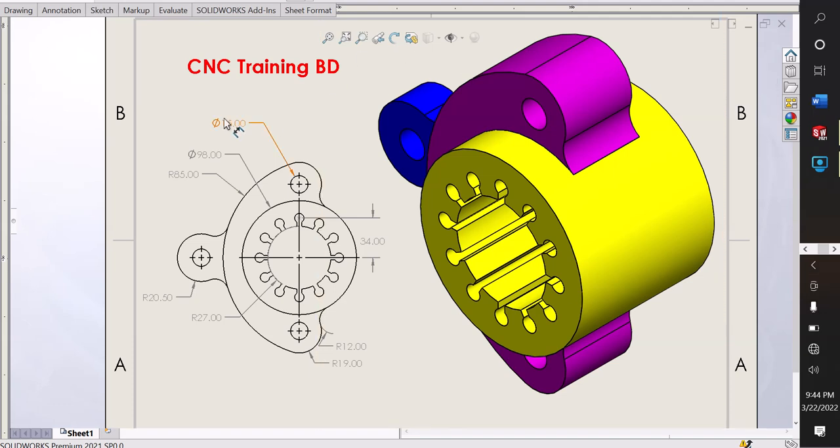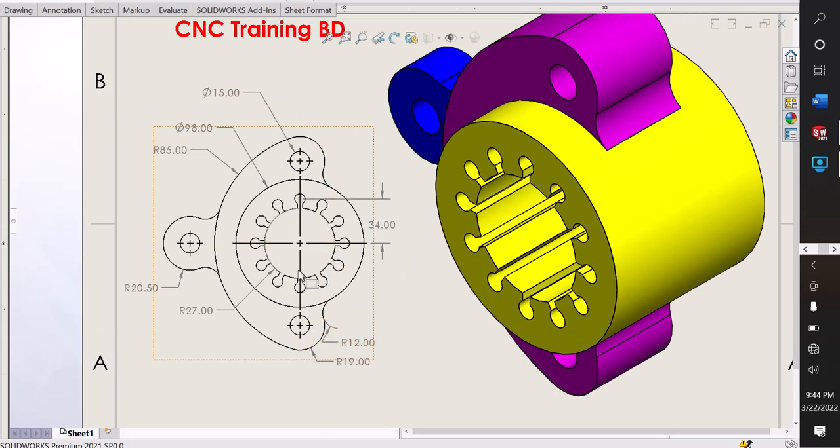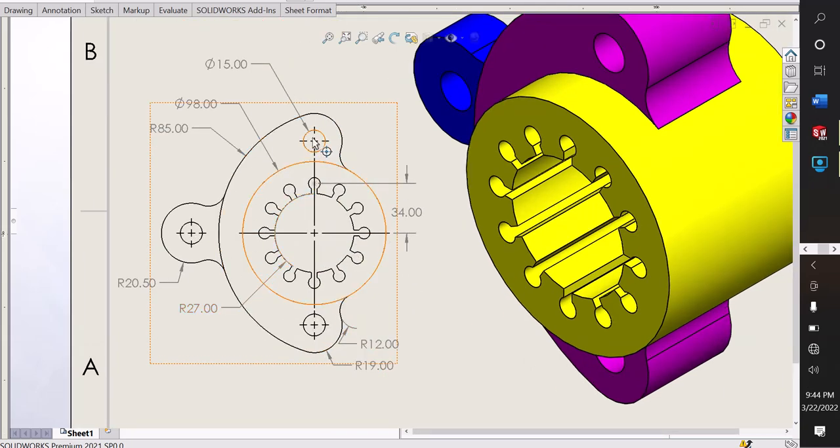Welcome back to CNC training video. Today I'll show how to make this simple 2D design for the beginner. See, here is some mechanical part of design.